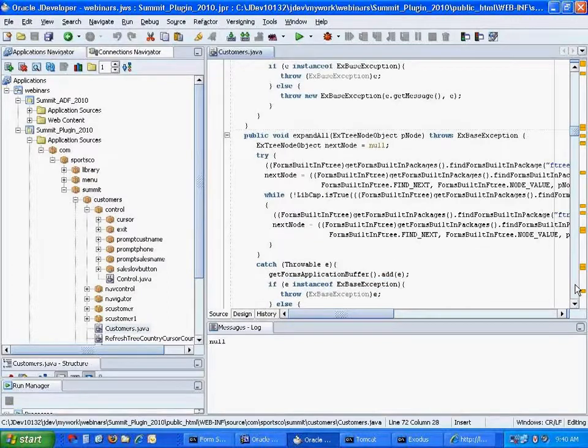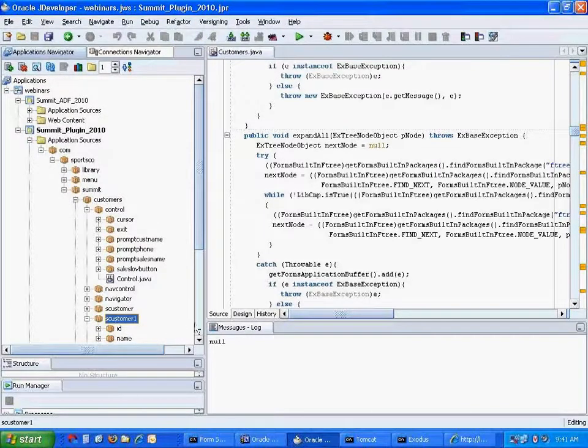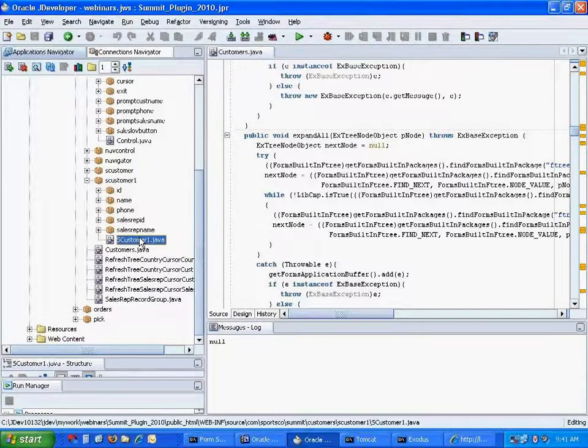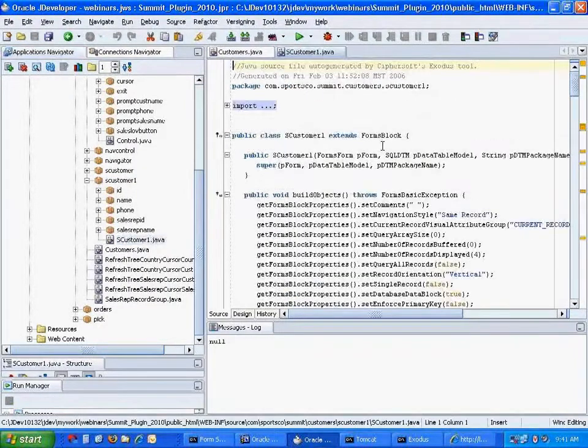So that's a sample of the generated code. And at all levels, I'll just show you one more. If I go down into the block level and pull up another one, you'll see that every one of these Java classes is created in the same format. This is at the block level. You'll see where it's setting block properties here.